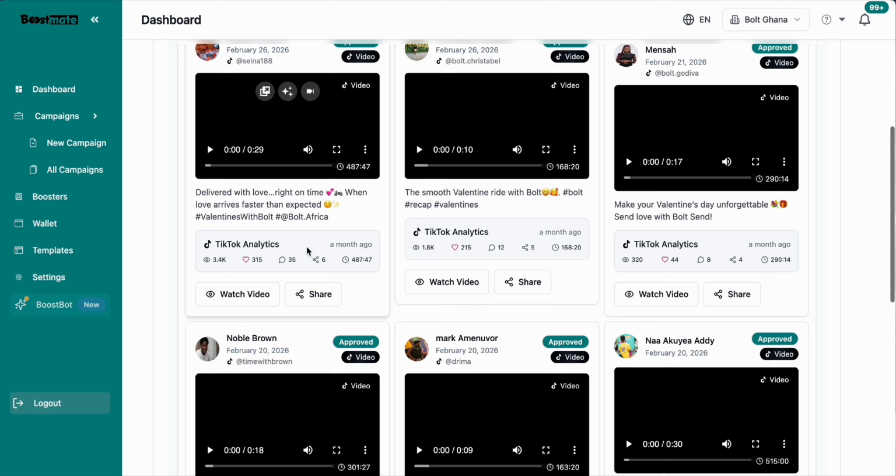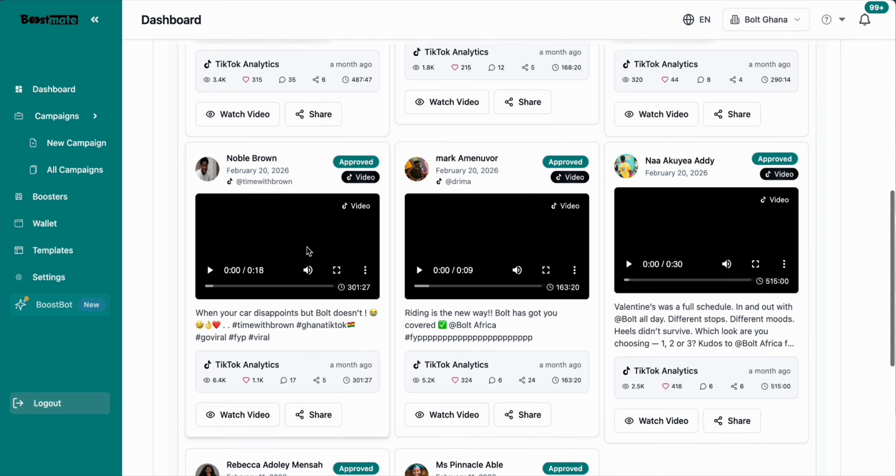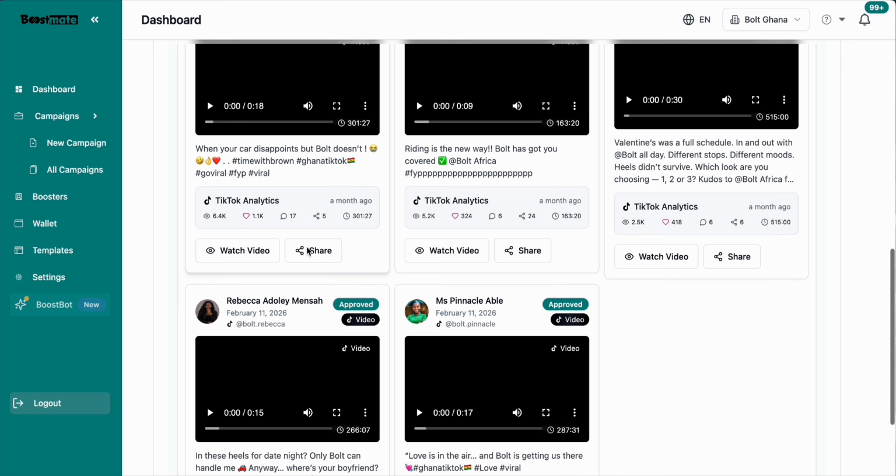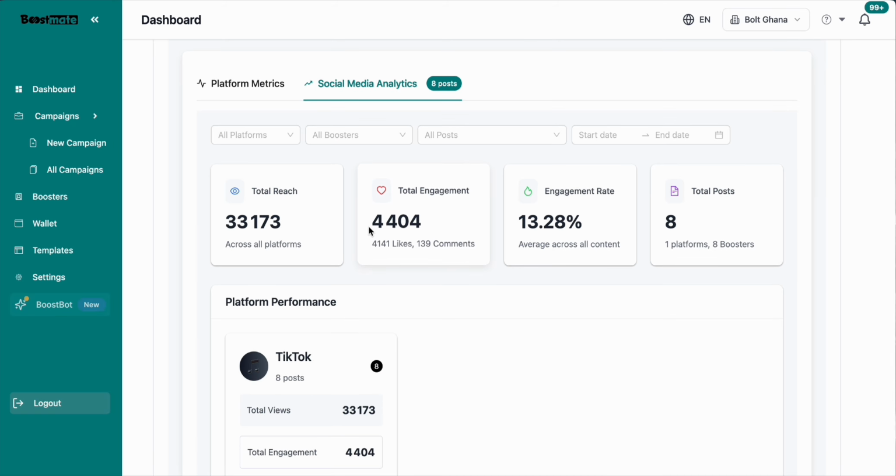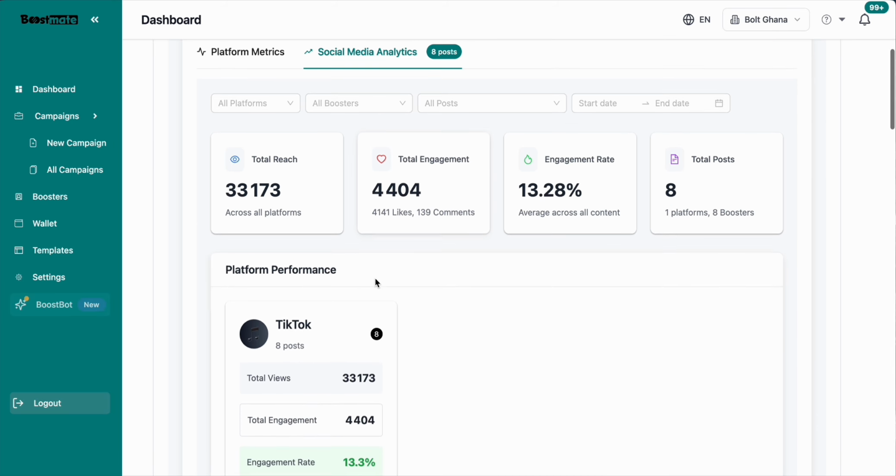Brands can monitor campaign progress in real time. BoostMate provides visibility into participation, submissions, and campaign performance, making it easier to manage large distributed campaigns.